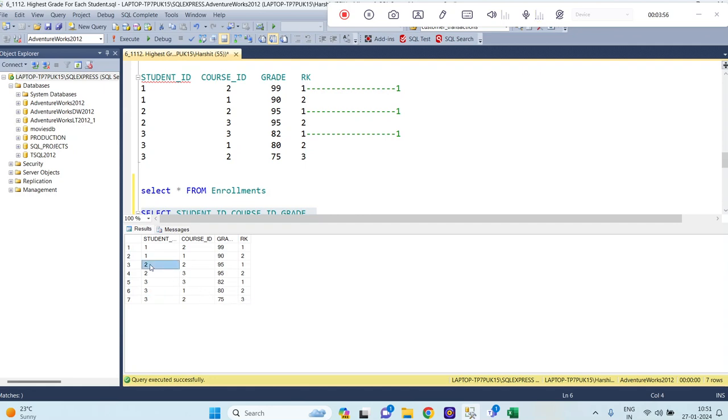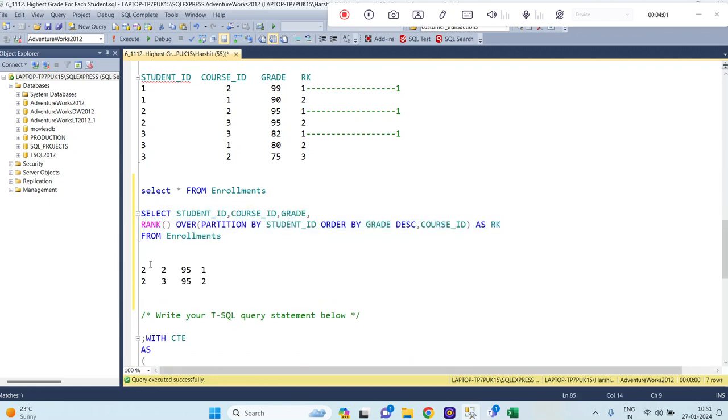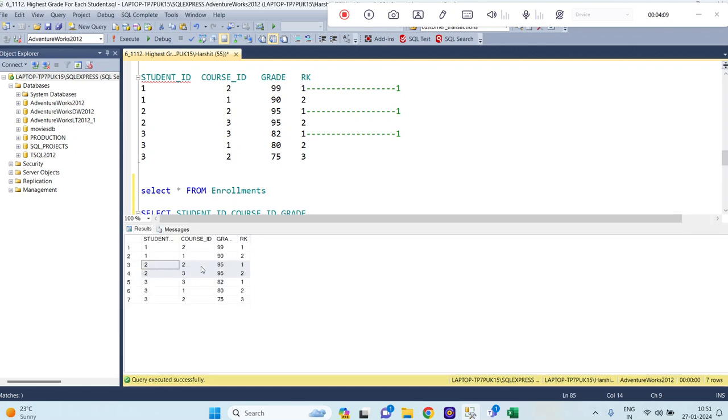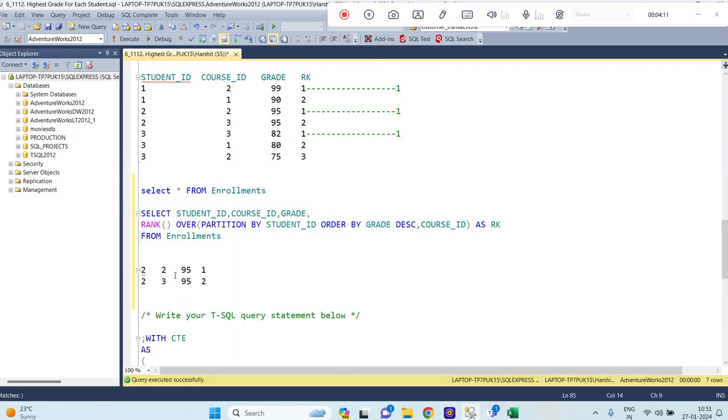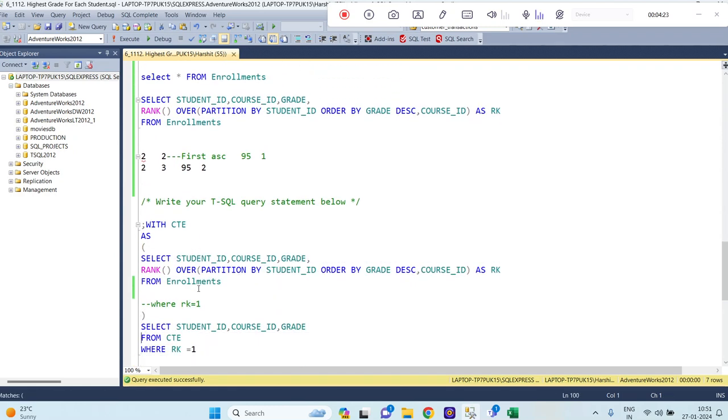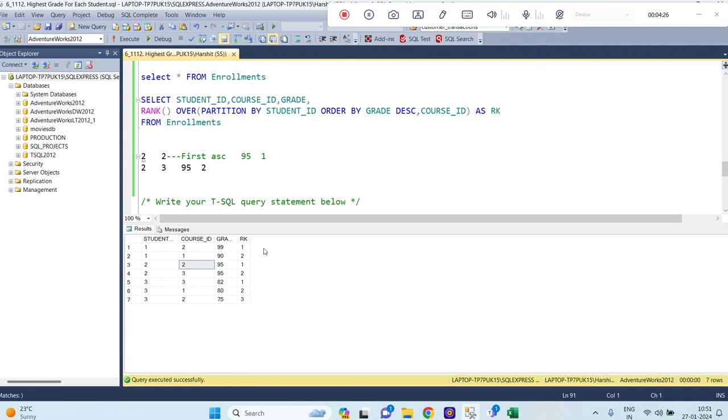And over here this is the main thing. If there is a tie in the highest grade, then we need to order by the course ID, right? So this is the course ID, in ascending order. That's why this 2 is coming first, right? That is the thing we have to see over here, the order by clause. And we require only rank 1 grades, right? That is our requirement.